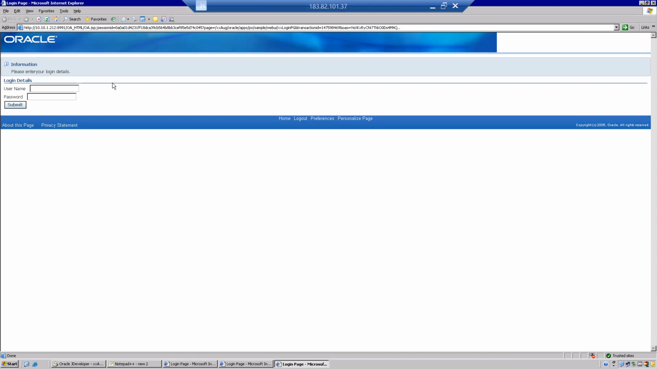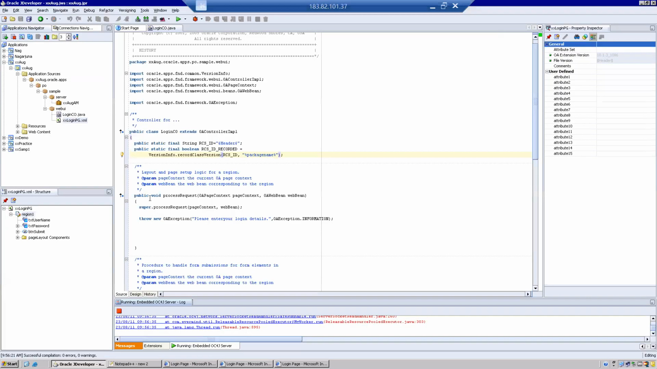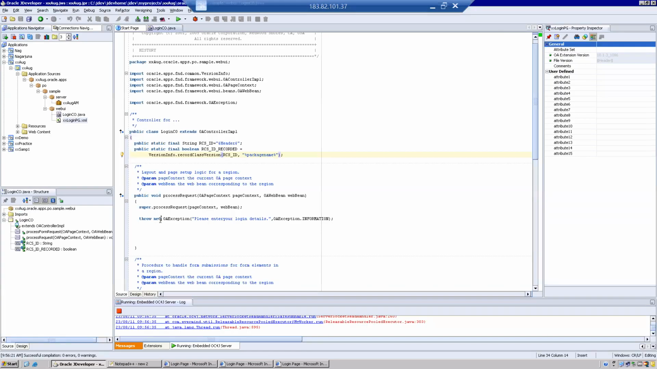Is it clear? Any doubts till now? Sir, is throw new the keyword to use the OA exception, sir? Yes. Okay. Throw new is the keyword. You have to use this one. Okay, sir.